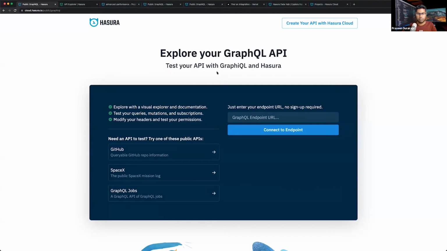Praveen will be showcasing some really cool demos on public GraphiQL and the Vercel integration. Praveen, go ahead. Hey folks, I'm Praveen. I work on the community team at Hasura. I have a couple of quick demos to showcase.